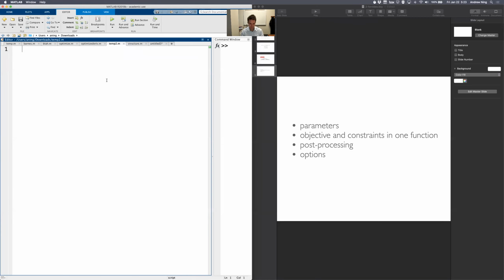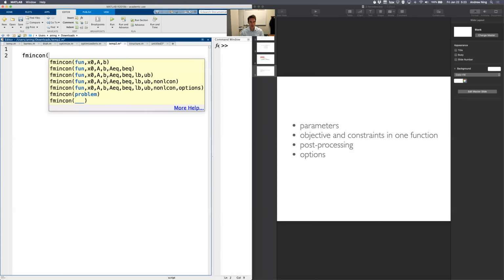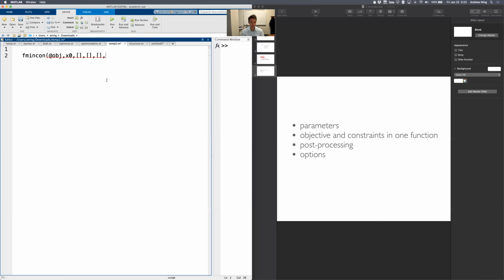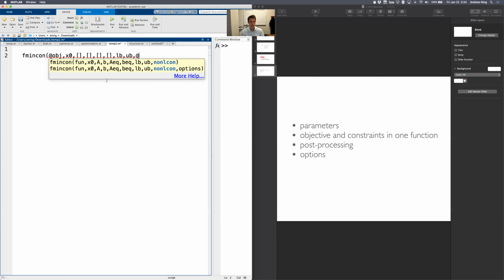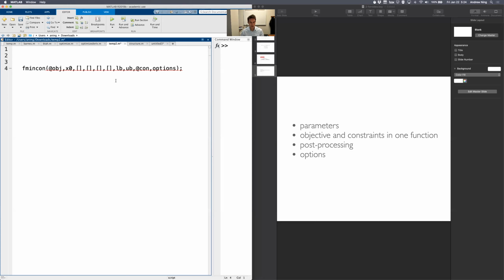I'm going to want to call fmincon as always. And fmincon is going to need a function. So it's going to want an objective function, starting point. These are almost always going to be blank for us. We won't have many linear constraints, although if you do, it's nice to take advantage of them. Lower bounds, upper bounds, nonlinear constraints, and then options. Okay, so that's just our regular function signature.